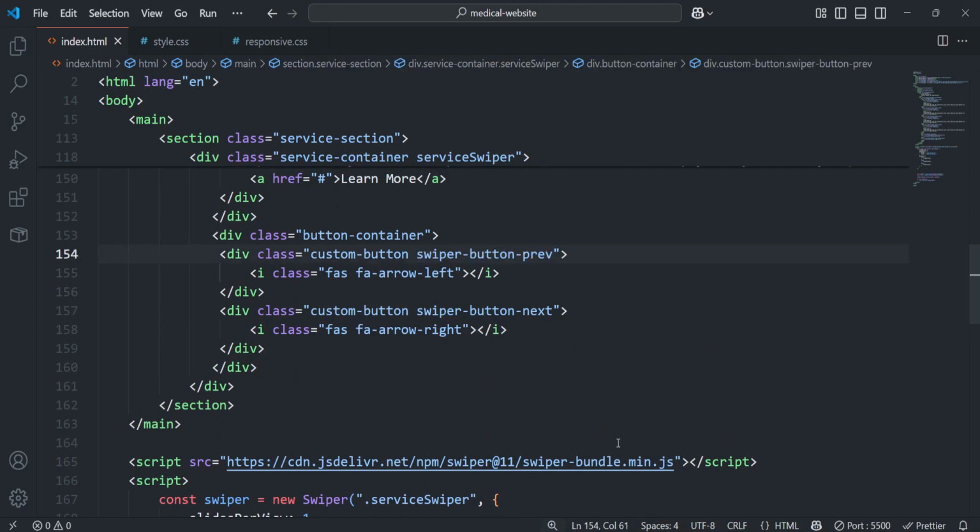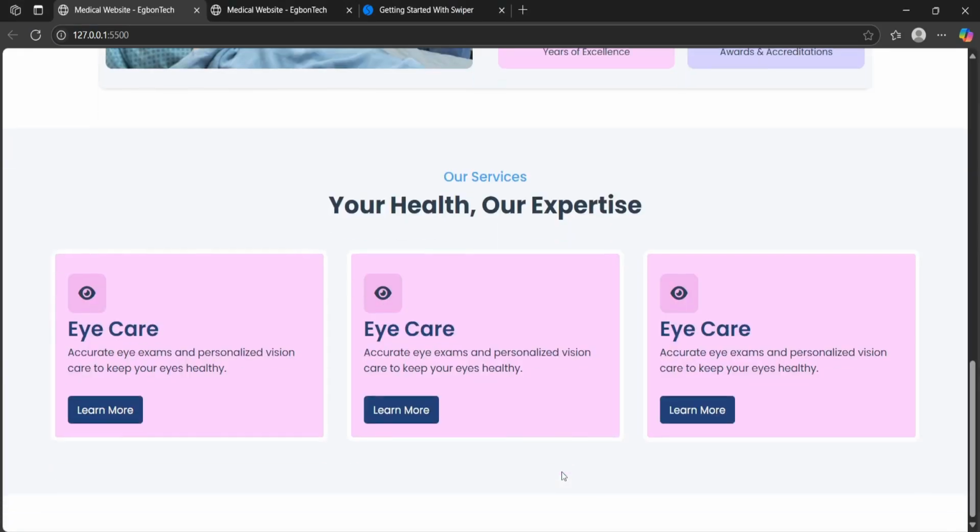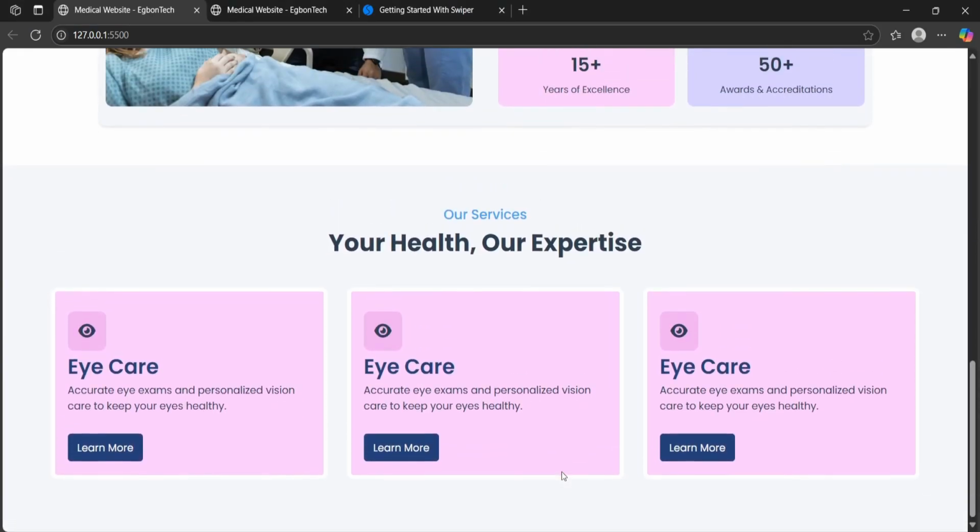I'll save that. And when I return back to the web, you're going to notice that we can no longer see those buttons right here. The reason for that is because by default, the swiper buttons have a position of absolute. Okay, so we have to give them a position of static so that we can actually see them in the document flow. Now what I'm going to do is go to my style.css. So I'm going to give them a position of static. That way I'm telling them to follow the document flow.